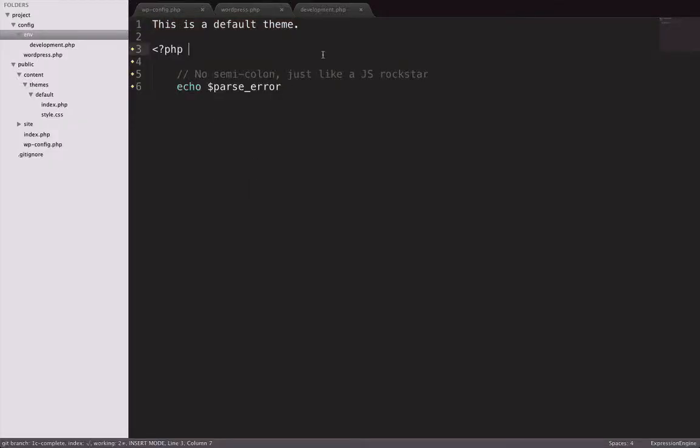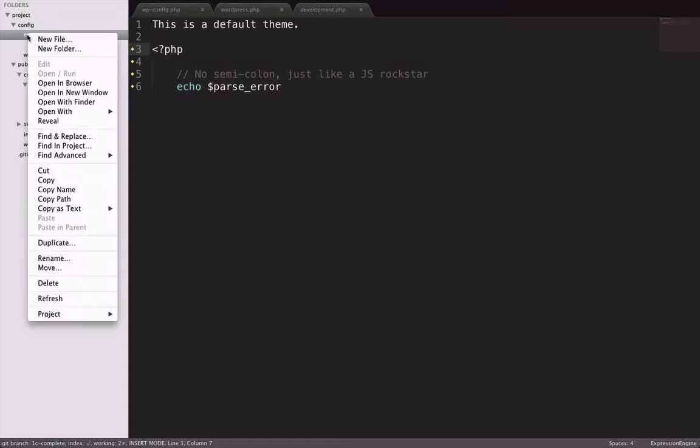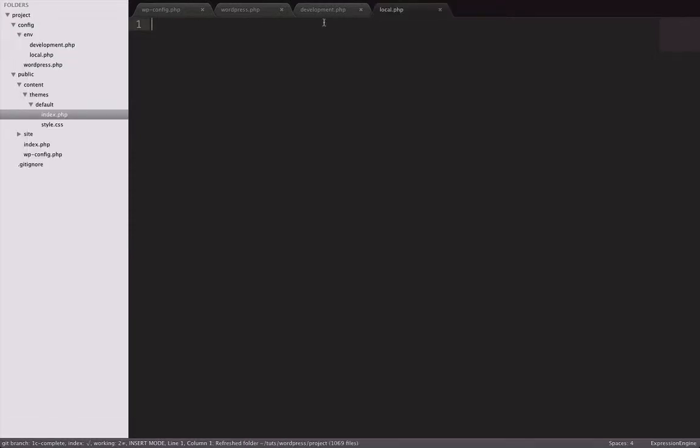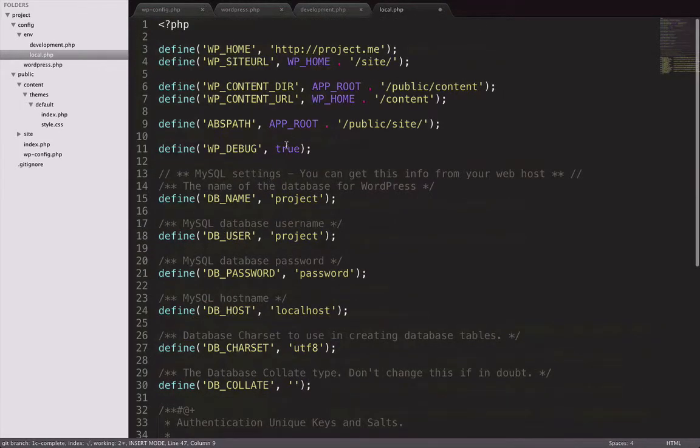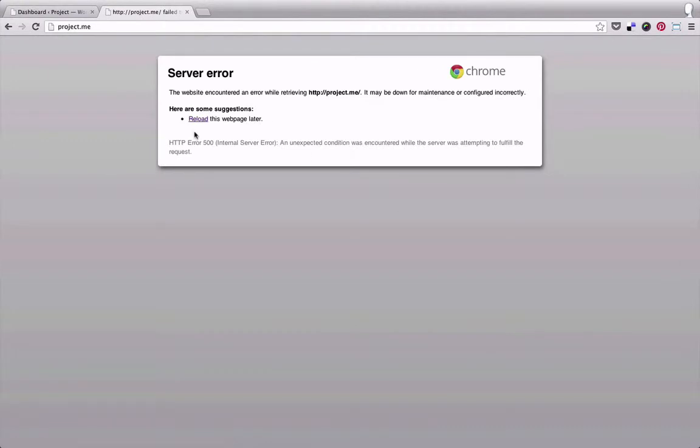Just to verify that this environment switching actually works, let's go ahead and make a local.php file. We'll copy over everything in development, exactly as is. We'll just change WP debug to false. And now if I go back to the browser and reload the page, we get this familiar server error message because debug is not turned on, so we're not getting the error reporting that we would otherwise get. So you can see this is actually working, and we could also have our shared development, our testing, our staging, our production, all of our environments all tuned exactly how we want, and all of that stored in version control, which is exactly what I wanted.